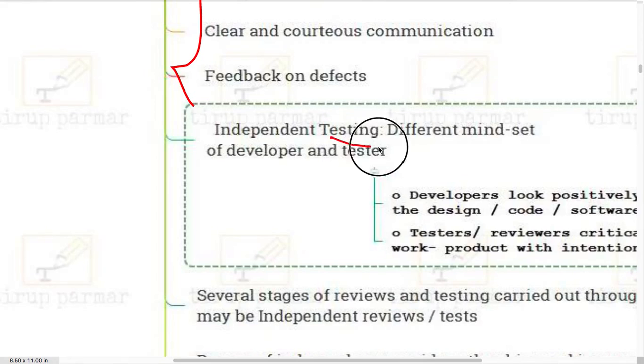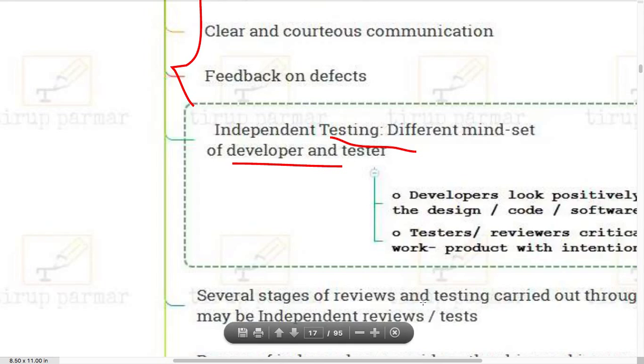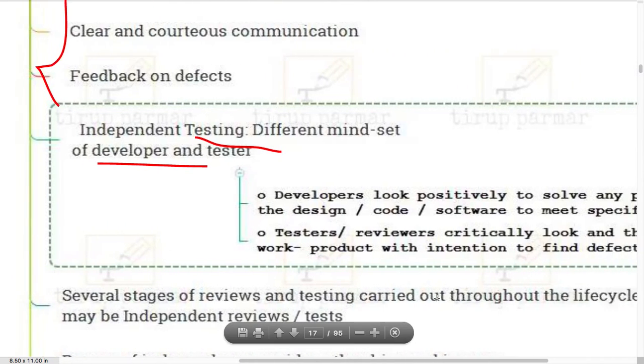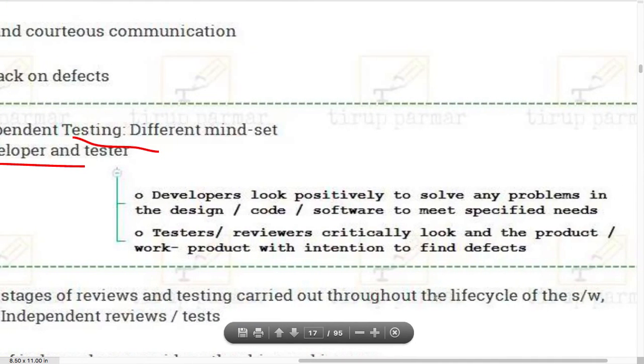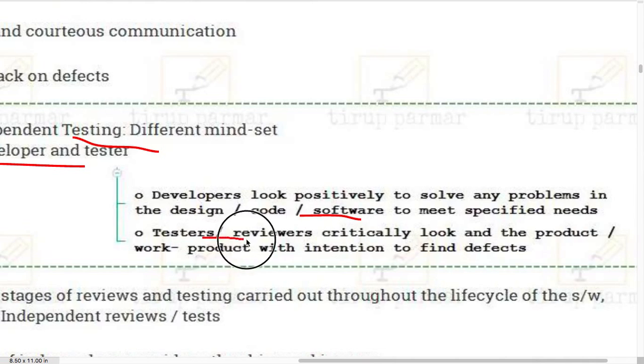Independent testing. Now what we mean by independent testing is that testing is not going to be done by any internal member of the developers' team. We are going to hire, or hand over our software to, a third party who is going to test that particular software. That's what we mean by independent testing. So as you can see, the developer looks positively to solve problems in design, code and software to meet specification needs. Testers and reviewers look critically at whether the product works properly, with the intention to find defects.